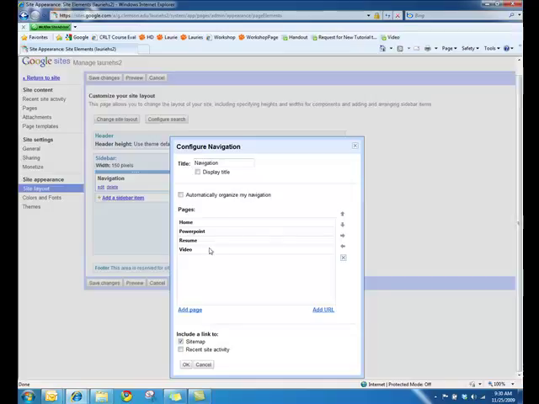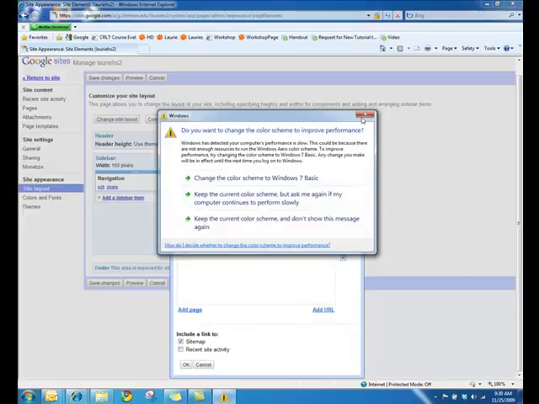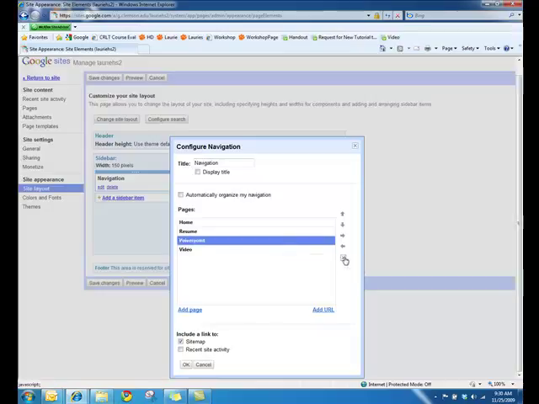To move one up or down, you can highlight one and you can use the gray arrow here on the right to move it up or down. If there was one that you wanted to delete, you could highlight it and then you could press the delete key or the remove key.